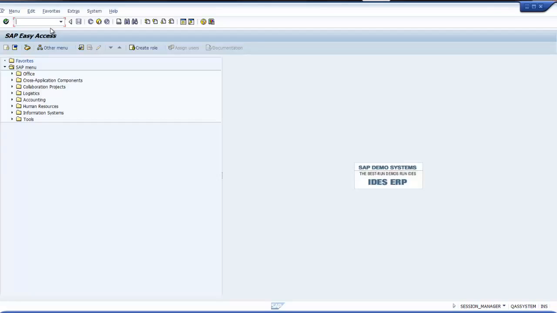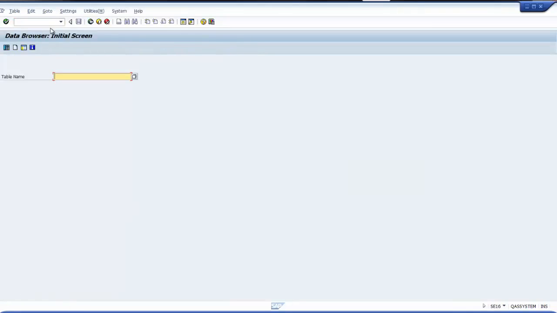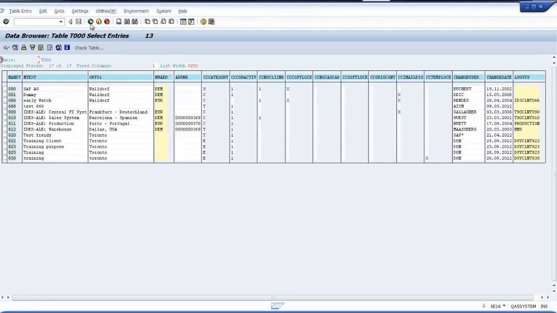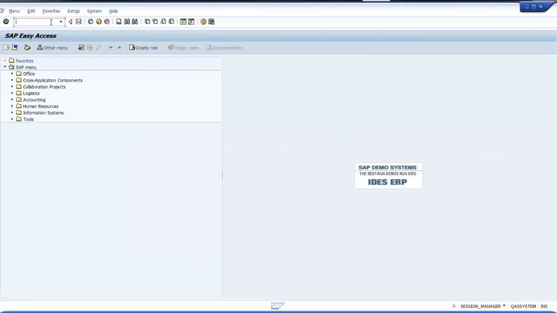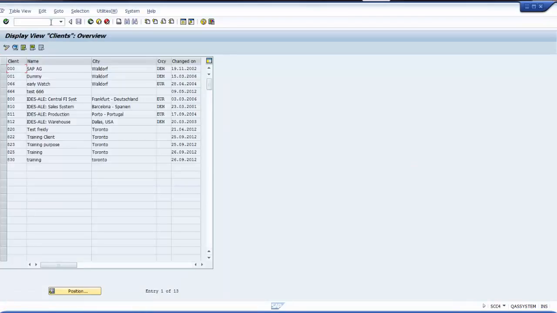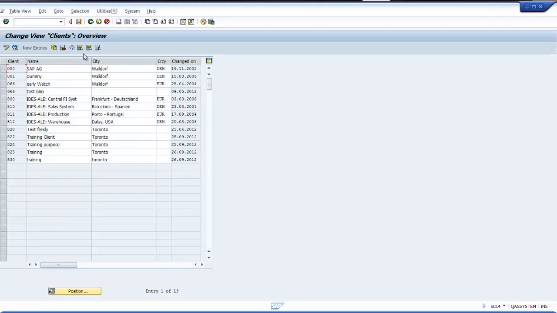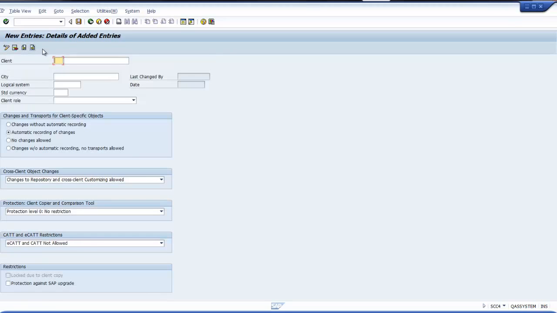First I wanted to see how many clients I have. I can use two methods. I can open a file by typing SC16, and the name of the file is T000, and I see I have so many clients. The second way of checking is by typing the command SCC4; these are not case sensitive. Then it shows that I have so many clients. But I cannot make changes in this table because it's in display mode. Change it to change mode.